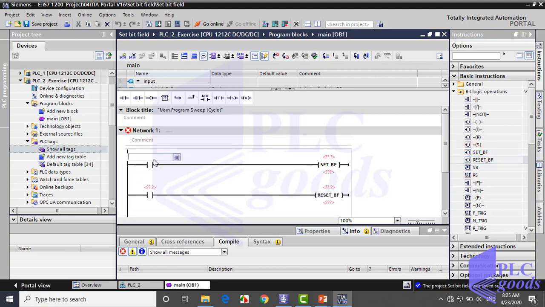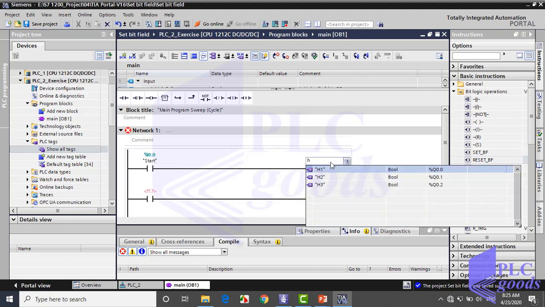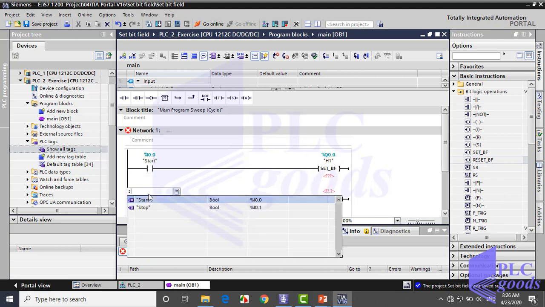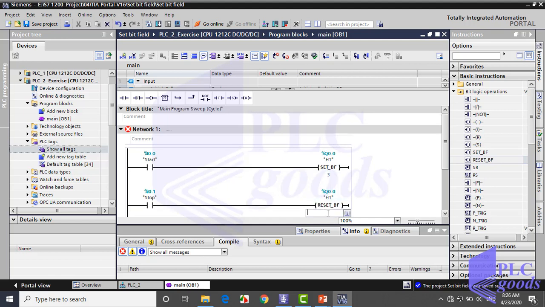Now, I can use tags, which have been defined in the PLC tags table. As you see, the only difference between this instruction and set is here. In the set or reset bit field we need an integer number right here. We want to turn on Q0.0 and the 2 later outputs. So type 3 here.